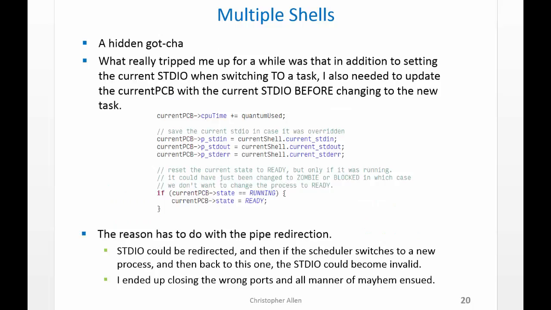There was a problem that I got stuck on for quite a bit of time, and that's that not only do you need to update in the SysTick what the current in, out, and error are, but you need to capture what the in, out, and error are before you switch process in case they've been updated, so that if you happen to switch back, you're switching back to the overridden in, out, and error handles, not what the original ones were. And that hung me up and created all sorts of mayhem in the system. So anyway, on to a demo.